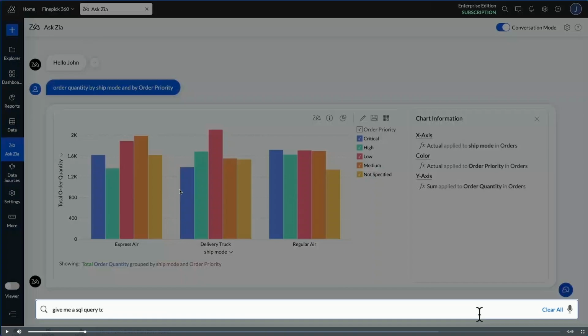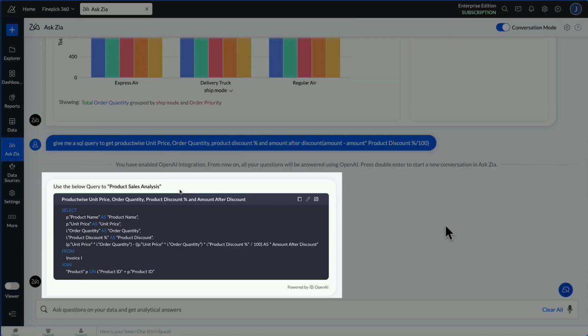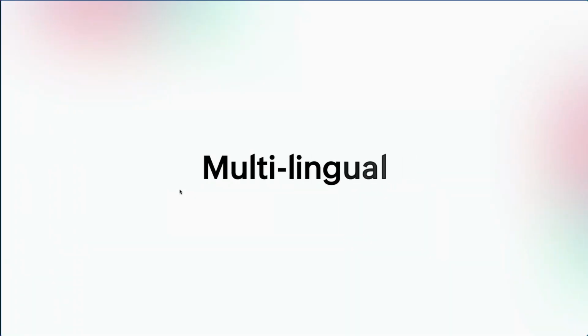Now, how many of you guys know how to create SQL queries? Not me. Awesome, so we got a few of you. Perfect. So now with the ChatGPT integration, you can ask AI here to give you a SQL query to get, product wise, unit price, whatever. You can prompt it, and it's using ChatGPT to give you that SQL query, which then can easily be copied and pasted to create a new table, right? So it's just showing the advancements of AI.